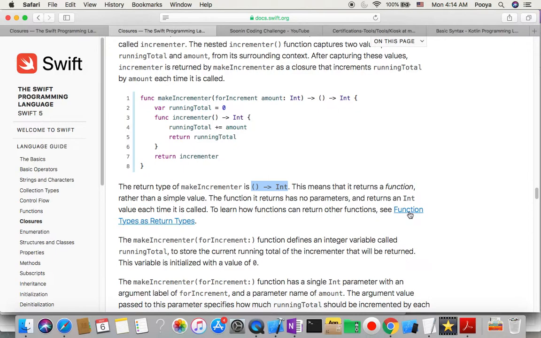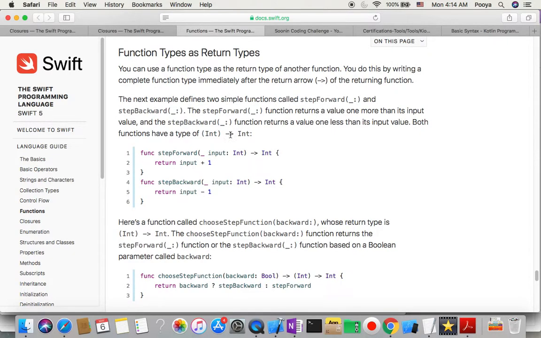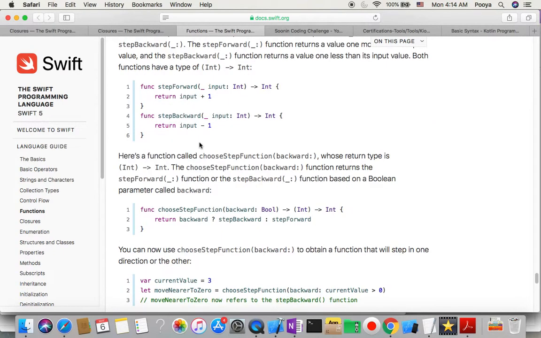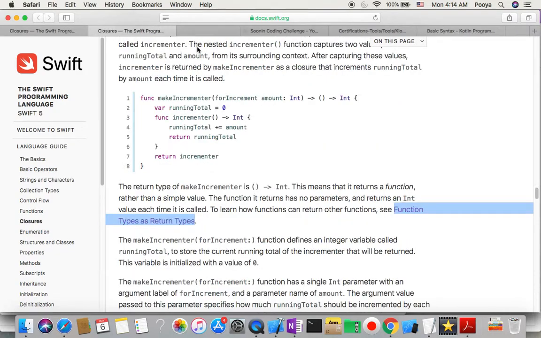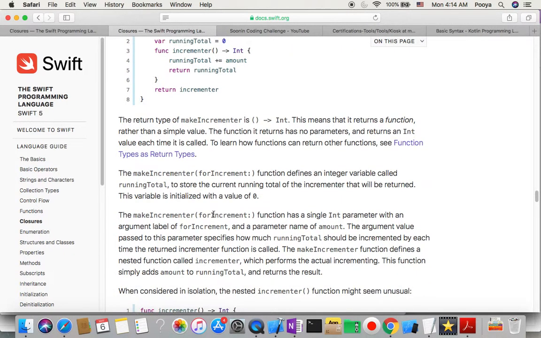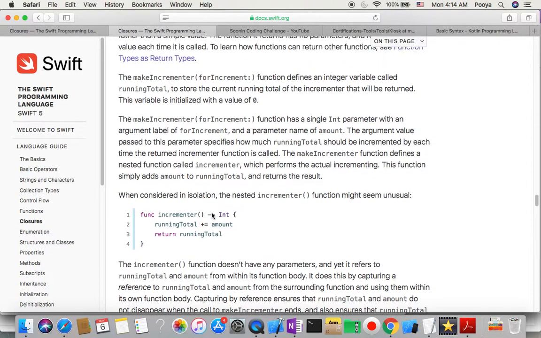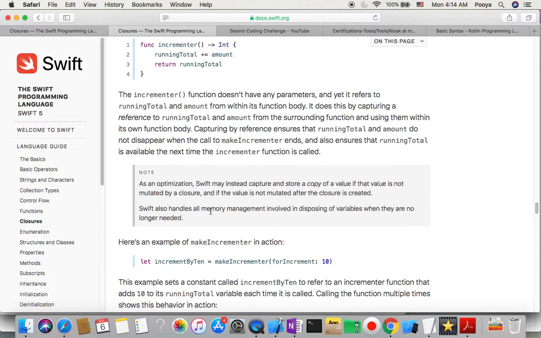If you remember, in day 6 we went over this. Let me open it for you. In day 6 we went over function types as return types, and how a function can be returned. This is all details we went over. Okay, so for incrementer, you will see how easy it is now to work. Actually it's doing the capture for us.